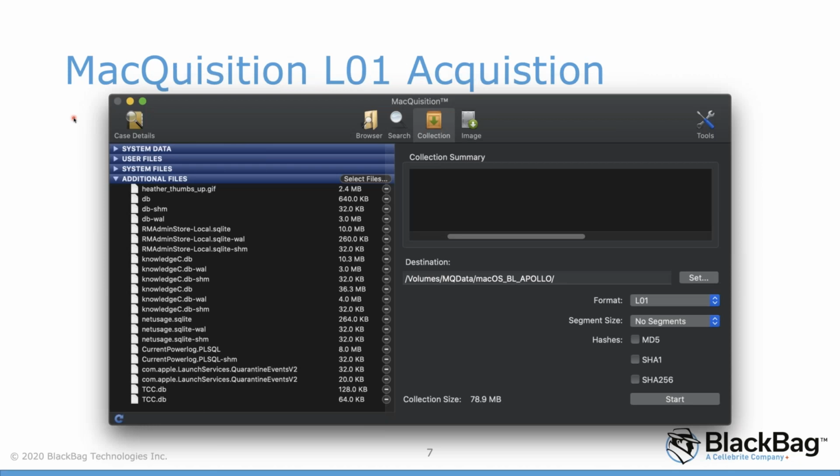Now, as far as grabbing these databases, I went in, and these are all databases from my own system here. This is my work system, for better or worse. I went in with Macquisition, the latest and greatest version. I think 2020 R1 is the latest version. And I created an LO1, or a logical image file, for that.